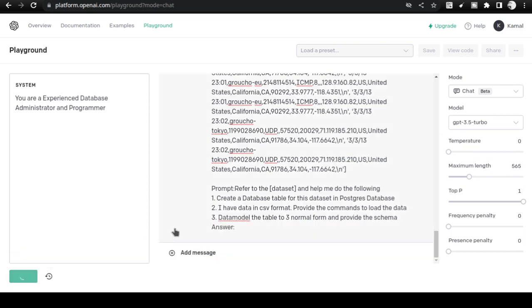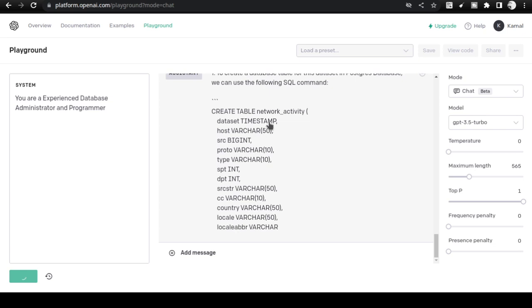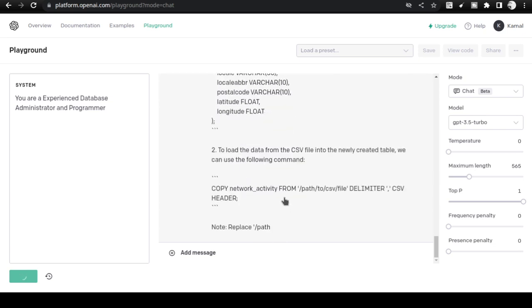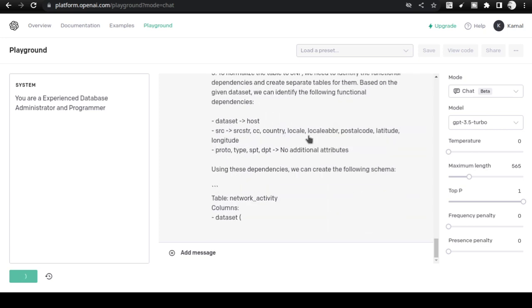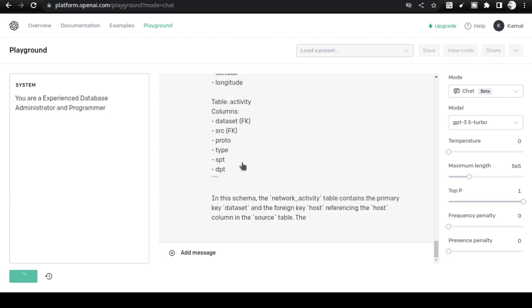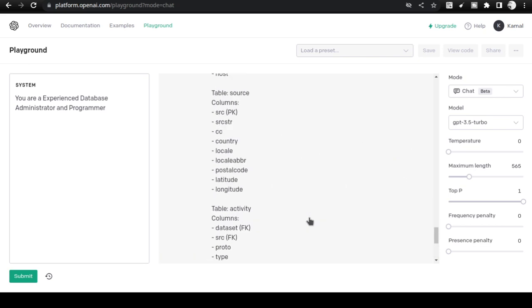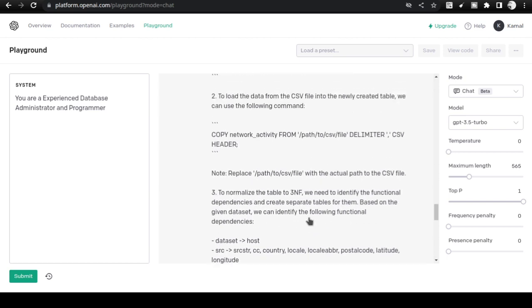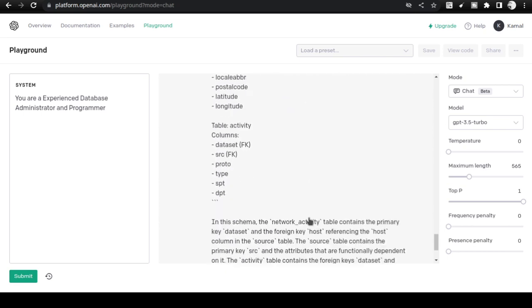And now if I submit, it will execute, and it will start creating the database table. It is creating that, and now it is creating the load activity, and then it is creating the tables step by step, one after the other, in the third normal form. And it is saying that this contains the primary key data set, and it is explaining everything, and it is giving all the theoretical feedback that is necessary. Okay, and it has done all this.